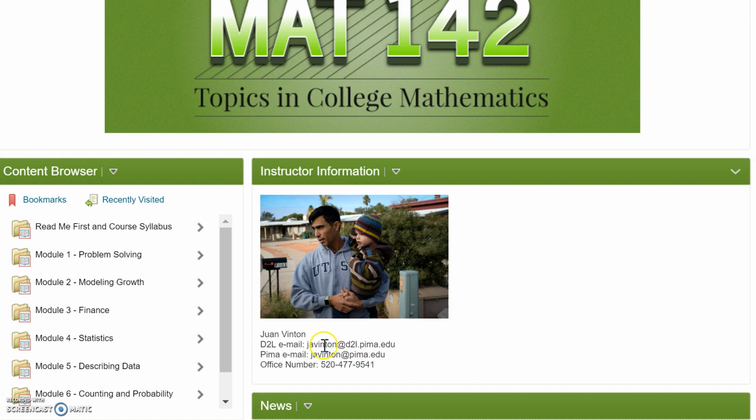Now if you do it in D2L, notice the difference. There's a D2L email that says javinton at d2l.pima.edu. With the other one, there's my regular Pima email. This is the one where we use the Gmail service, and that's just javinton at pima.edu. The only difference between the two is that the D2L one has an at D2L, whereas the Pima one's just at Pima. So you could use either one. I'm pretty okay with it, but usually the D2L email is preferable. It's just easier to keep all the class emails in one place.